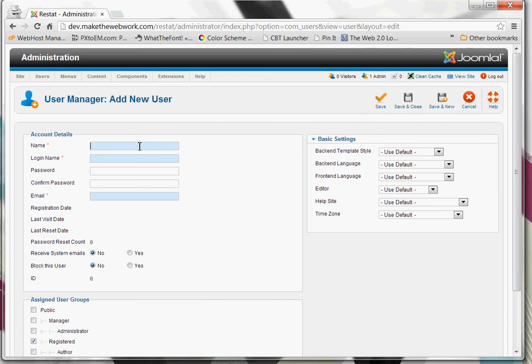There's some basic information that you have to provide, such as the user's name, a login name for them, a password, and an email. If you're creating a user for someone that is not yourself, go ahead and set their password. They're going to receive an email, and once they log in, they'll be able to edit their own user information and reset this password.